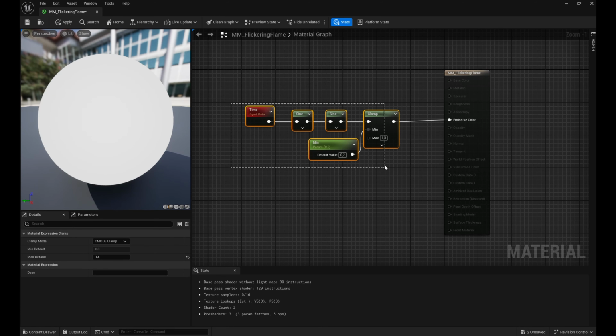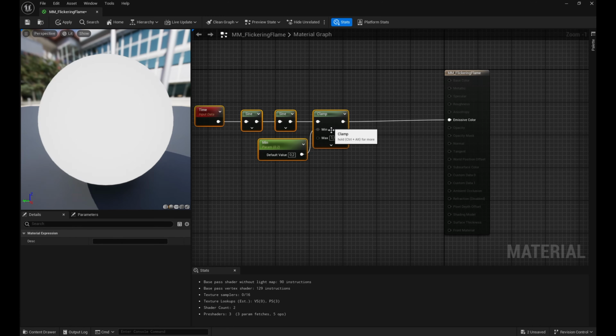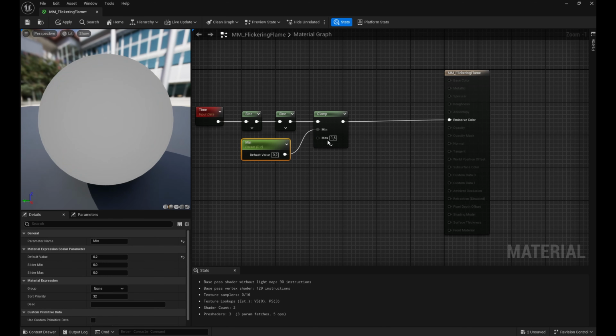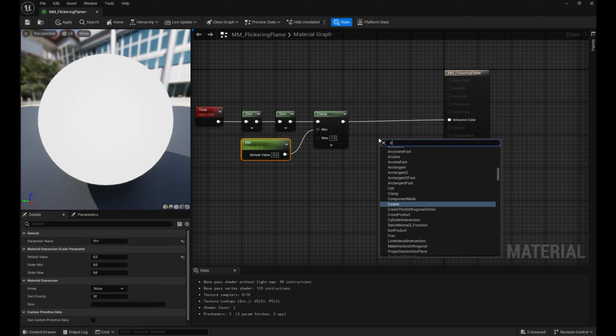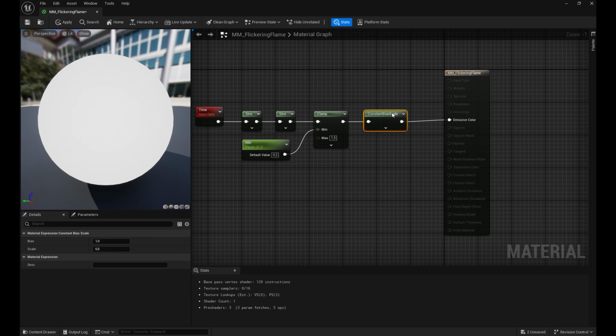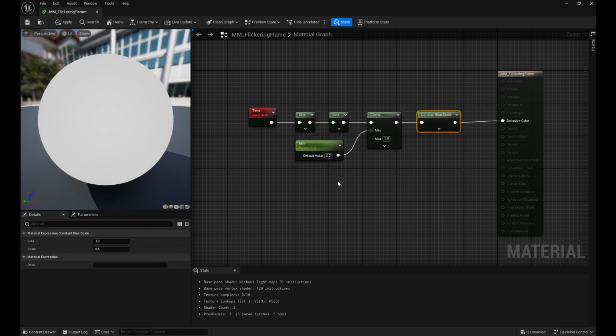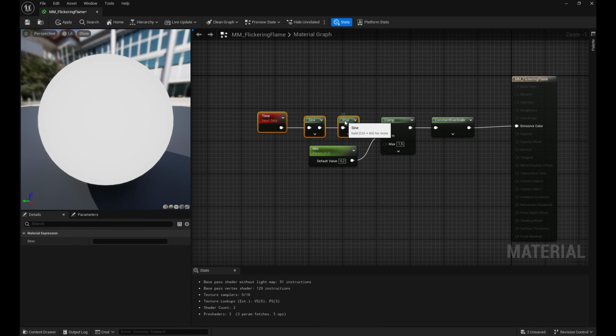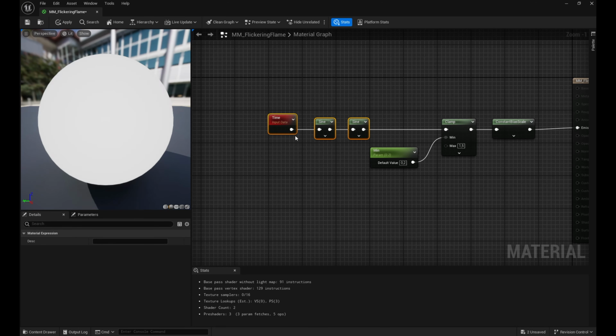Okay, what is happening now is the minimum value stays on for a bit too long. If we want to prevent this from happening, we can do it with a constant bias scale node, and that should solve the problem. Okay. Now it's a little bit too fast.